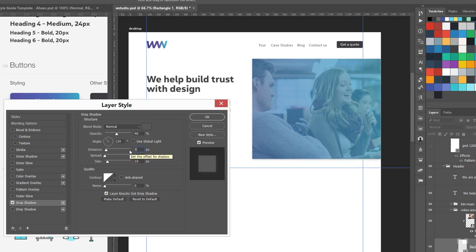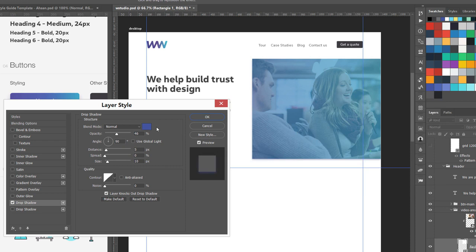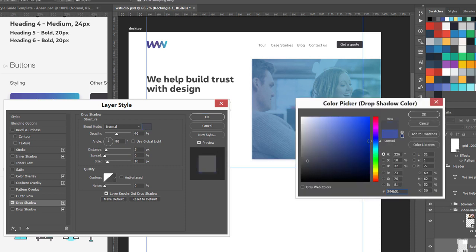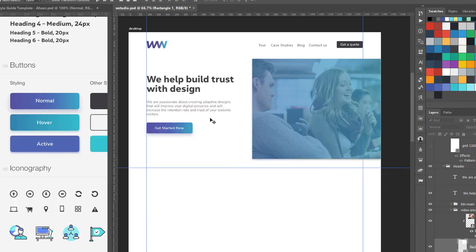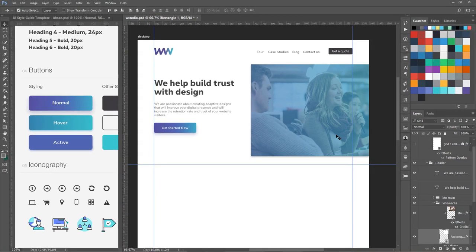5 pixels. Okay, so I think it's looking great. 90. Okay, something like this. Maybe we can use some darker color around it, so something over here. So this is how I am using some shadow over here.